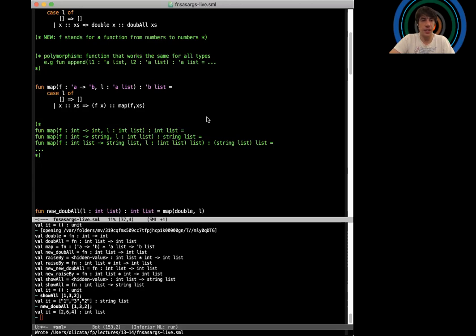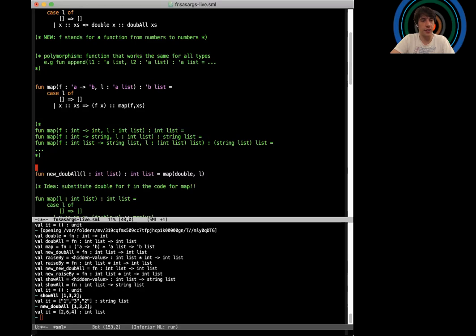Okay, so what we're going to do next is look at another example of a higher order function, another example of a pattern of computation.